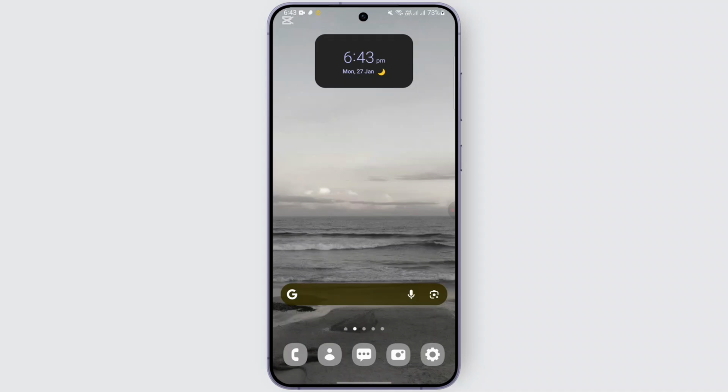If you're also looking on how to identify your Samsung phone model, in this video we are going to show you how to do it. So let's just get started with the video without any delay.